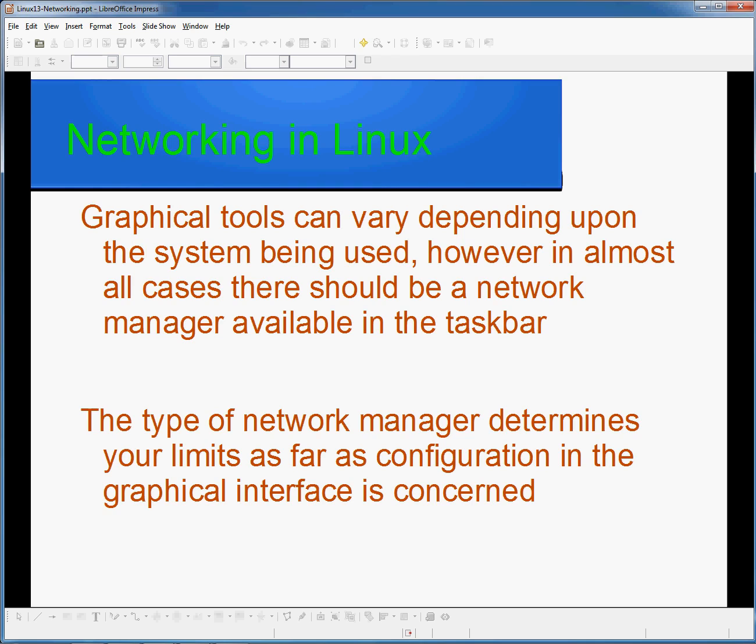Graphical tools can vary a great deal depending upon the distribution that you're using, and as such that is something that you might need to take into consideration if you're using different distributions on a regular basis. However, generally there is a tool that will automatically run on the taskbar so that you can see it. It's generally a fairly network looking icon. In the case of Ubuntu, it is two arrows in opposite directions, which doesn't scream networking but is quite common nonetheless as a networking icon.